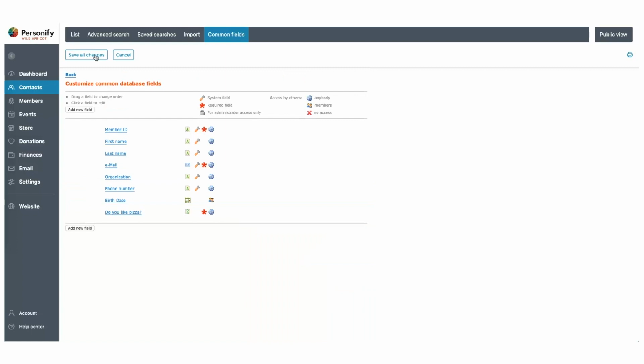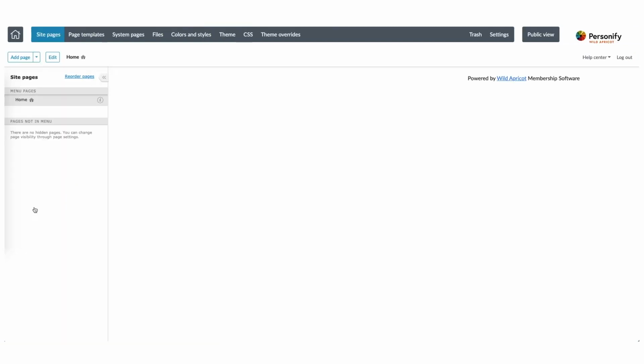With the database set up, we can now begin working on our website. So let's navigate to Website and then Site Pages. Here, we can add new pages or edit existing ones. Let's edit the home page.